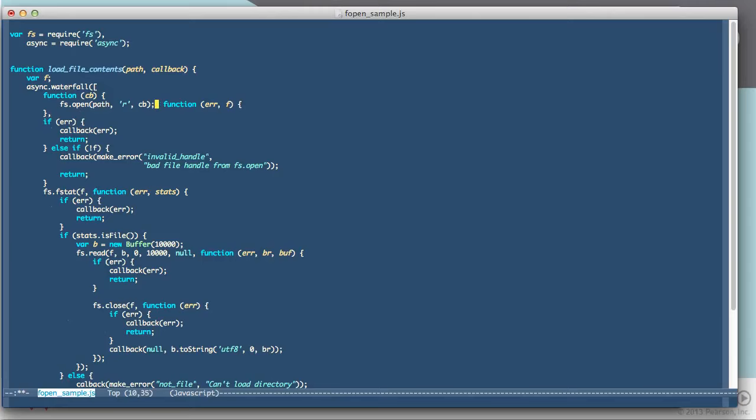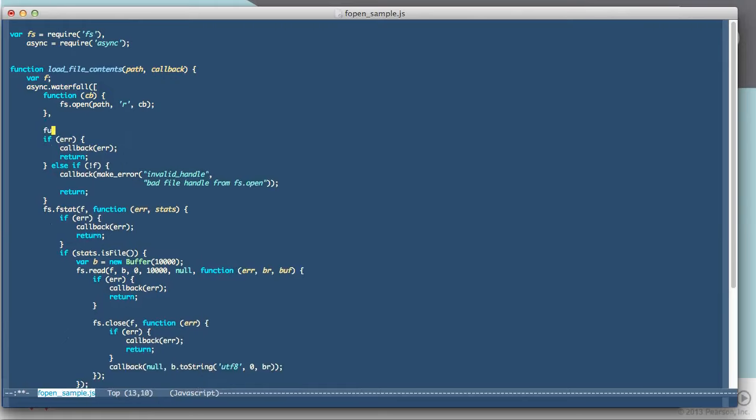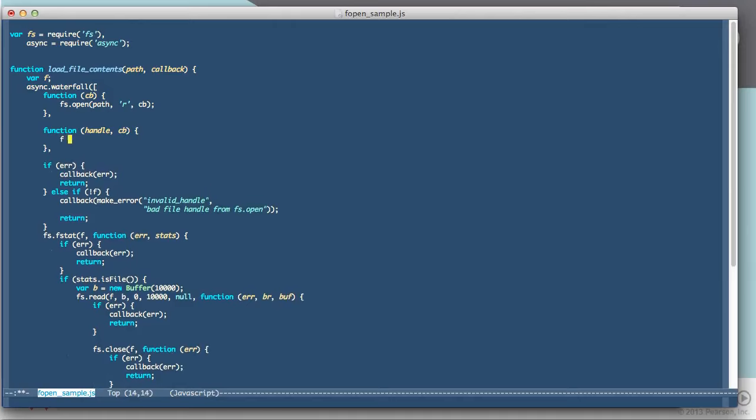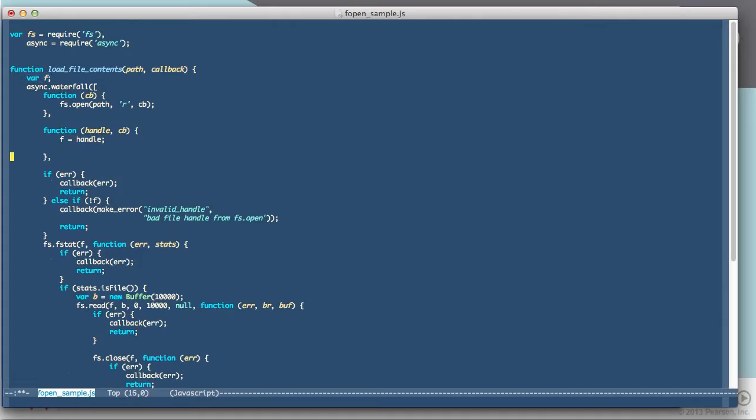So let's go ahead and do that. We'll produce the next one in the series, and it'll get the handle that fopen returned. So now I'm going to say f, this variable I've declared here, is the handle we got. Now that I have the file open, I want to call fstat on it to make sure that it is indeed a file.